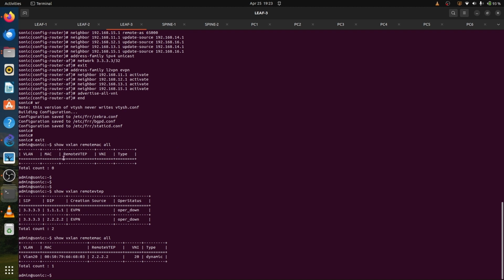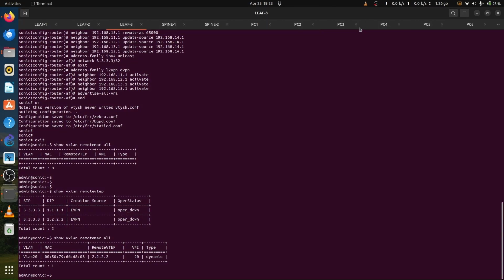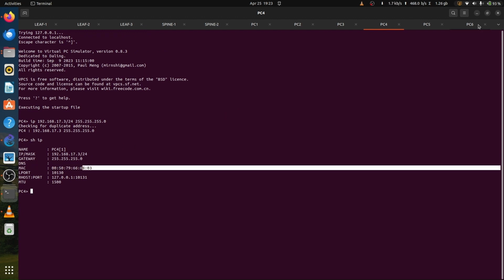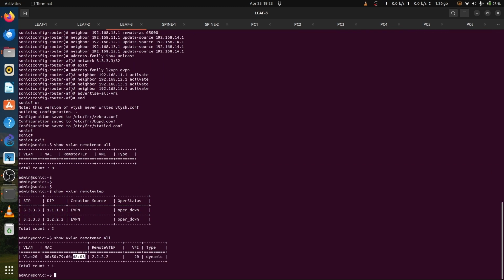Now here we can see the MAC address of PC4, 17.3. The MAC address ends in 6803 and it has been learned on leaf 3, by generating a ping request. As you can see, the remote VTAP is 2.2.2.2 and VTAP 3.3.3.3 was used to learn this MAC address.